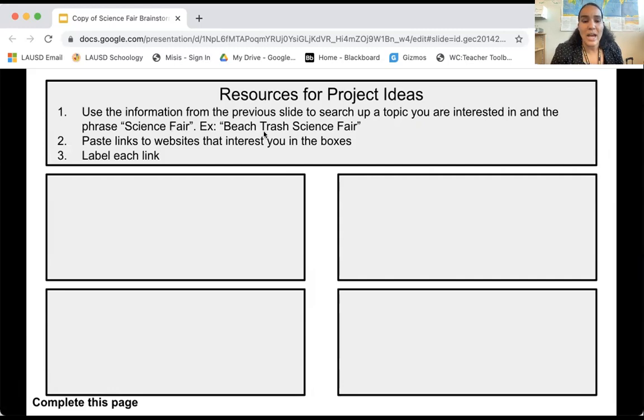And once you Google that, you're going to get lots of websites. Click around in those websites and see if there's any resources that might interest you in terms of beach trash and the science fair. Then you're going to take the link and you're going to paste it into this box. And last, you're going to label the link. So I would label this link beach trash science fair, and then I have a link in here. So at minimum, you have to have 4 links. And the thought is that these links are going to be resources that you can go back to and you can start to formulate a real proposal for your science fair.